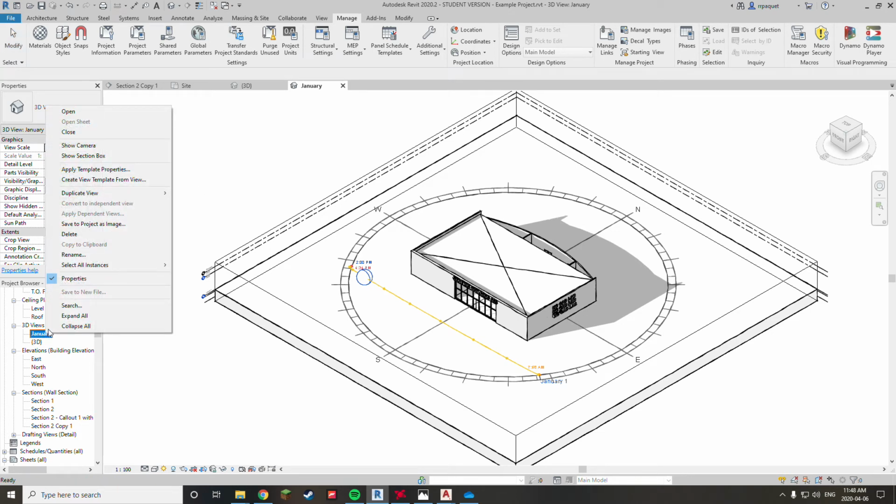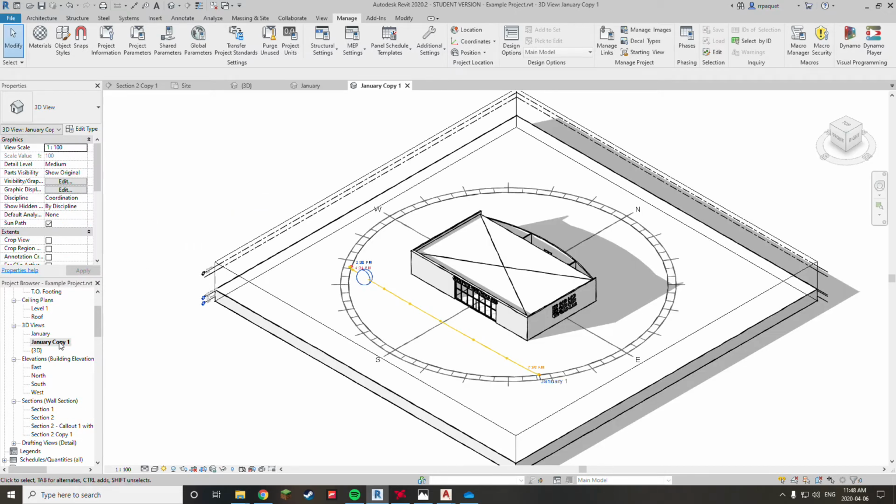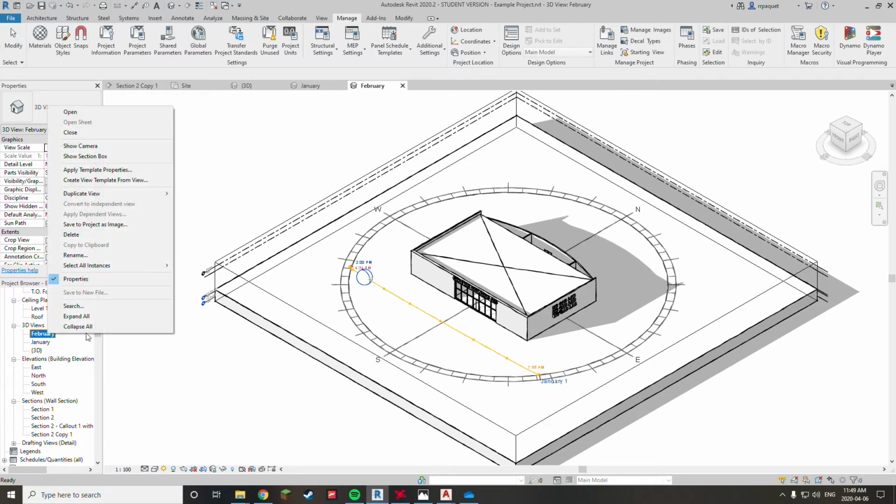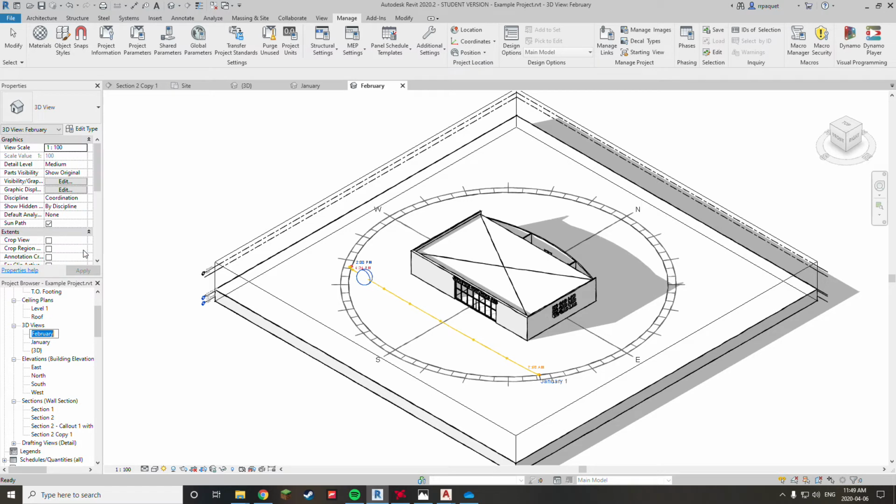So with that, right click, duplicate view with detailing. I get a second one. Let's say I'm doing one for each month, although once again, I'm not sure it's necessary to do each month. You can gauge from your building and the size of your building. Actually, let me change this to June so it's more dramatic. Right click, rename, June. There we go.